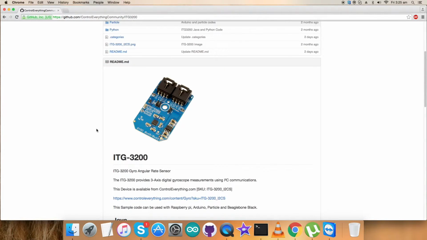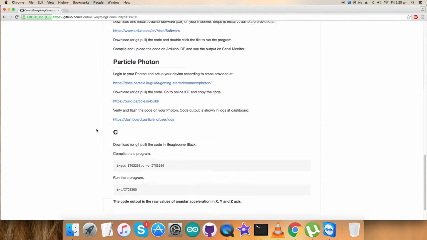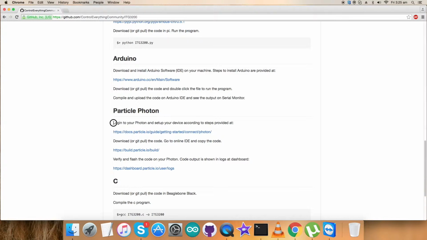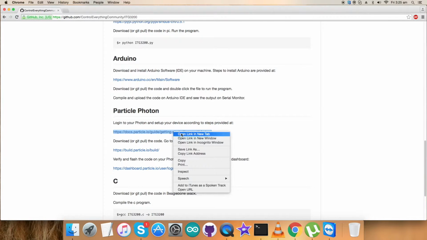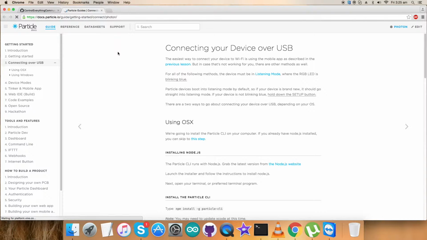Why not we have a look over the instructions for this code, and here it comes. We have to log into our particle photon and set up the device, and the steps are being provided on this web link. So have a closer view of the link so that we can have a generalized view for the instructions. As you can see, introduction is there, getting started, connection over the USB, and a lot more instructions are being provided, and all the steps are elaborately defined. So please do it carefully.